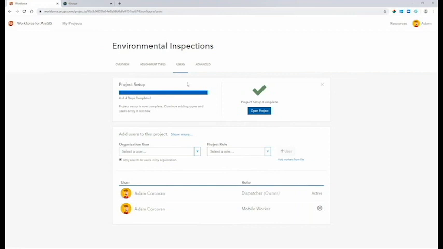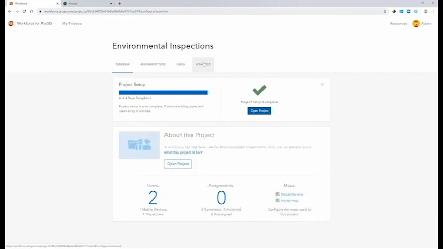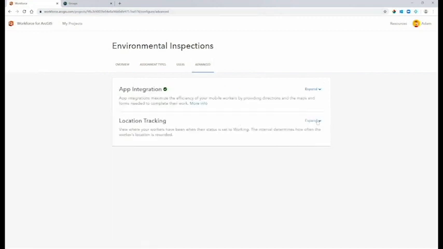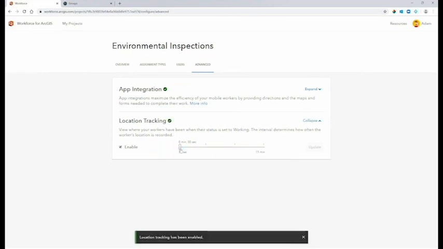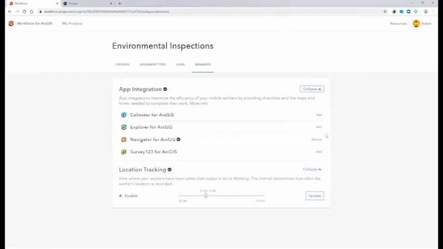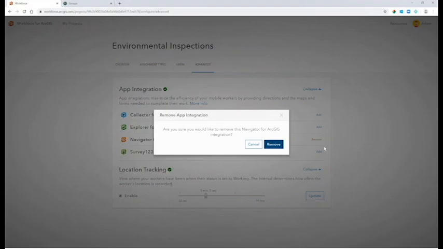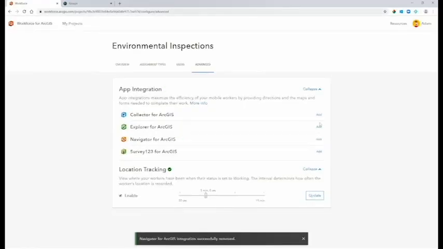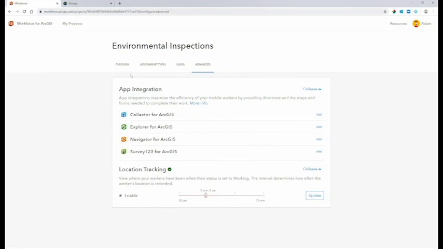So once I have that set up, I have myself as a dispatcher, myself as a mobile worker. But if I go into advanced here, I can see I have an option here for location tracking, and I can enable it. And what that'll do is automatically poll at a given time interval. So I'll set it here for 5 minutes. And every 5 minutes, it's going to refresh and see what the location is of my worker out in the field. And here's where I'd integrate other applications. So easily connect Collector, Explorer, Survey 123.